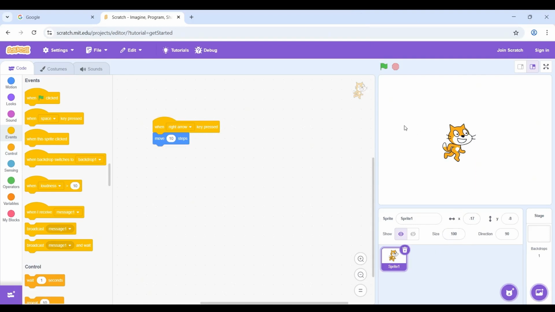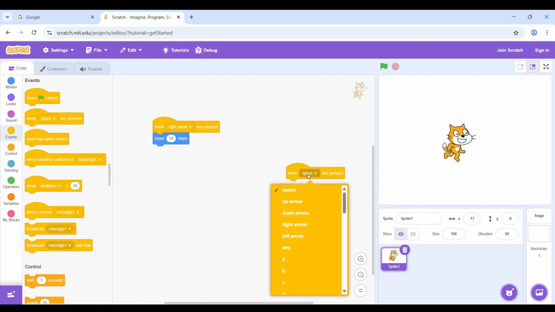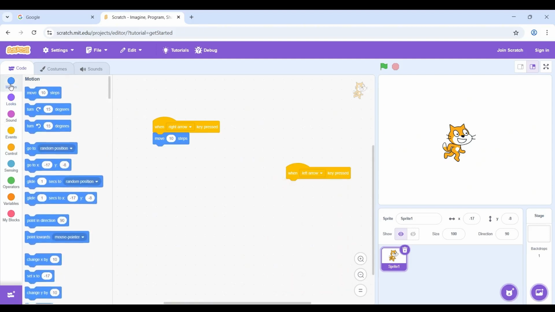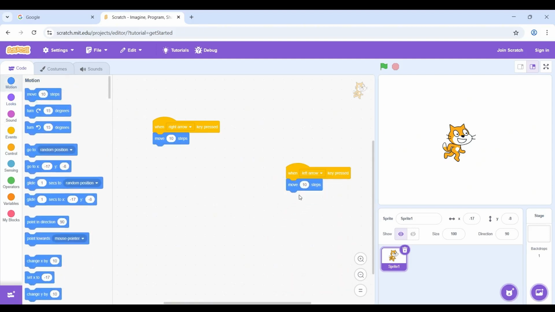And now I want the cat to move left. So I'm going to get the same thing, and I'm going to click on the left. Go into motion, and move 10 steps. And I click on left, and when I click on the right arrow, it does go to the left. It does go to the right for both of them. So for that, we need to change how it goes. We need to choose another instruction.